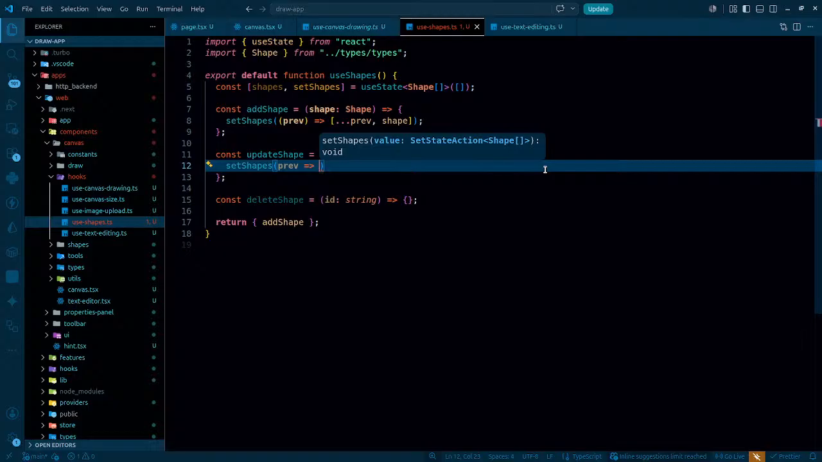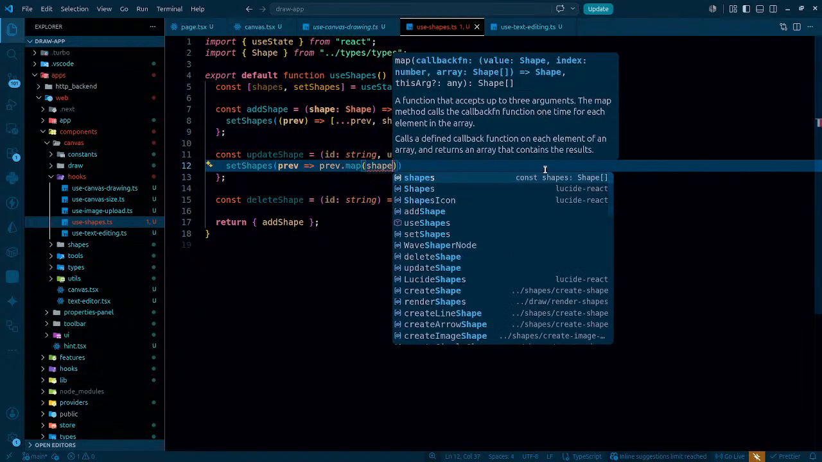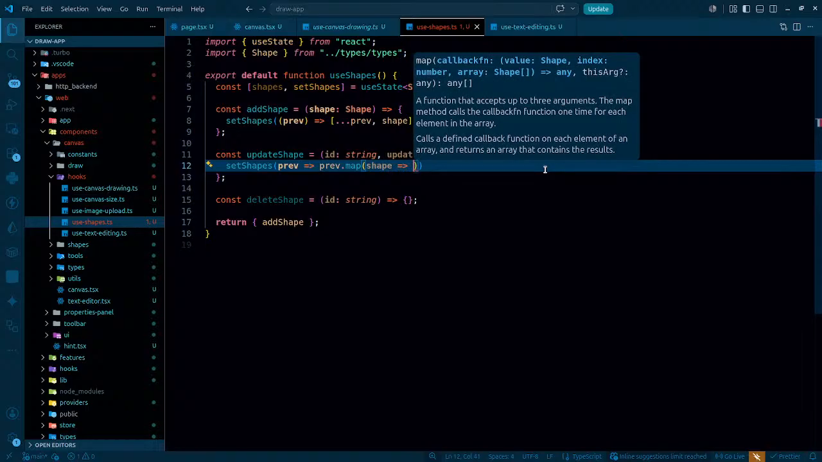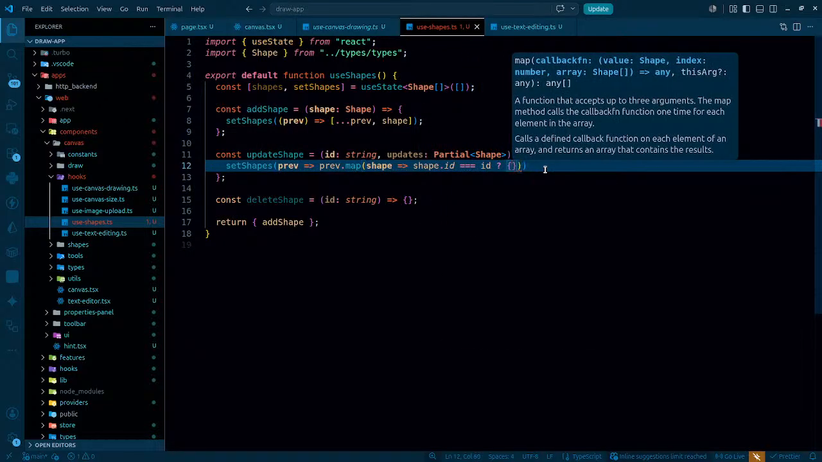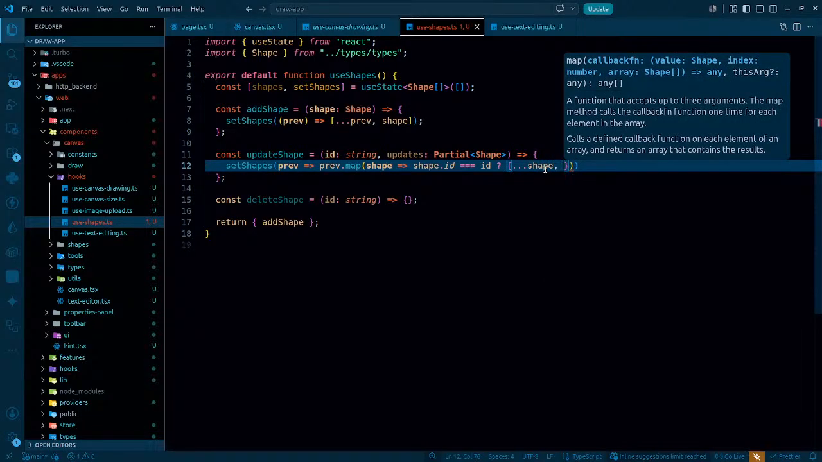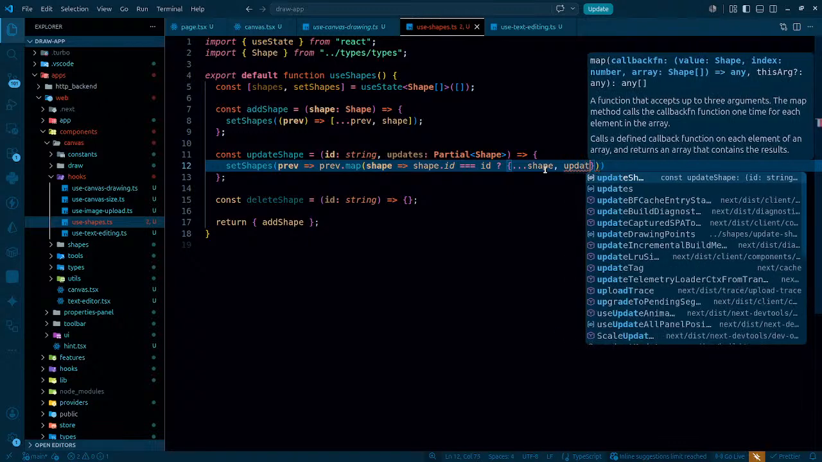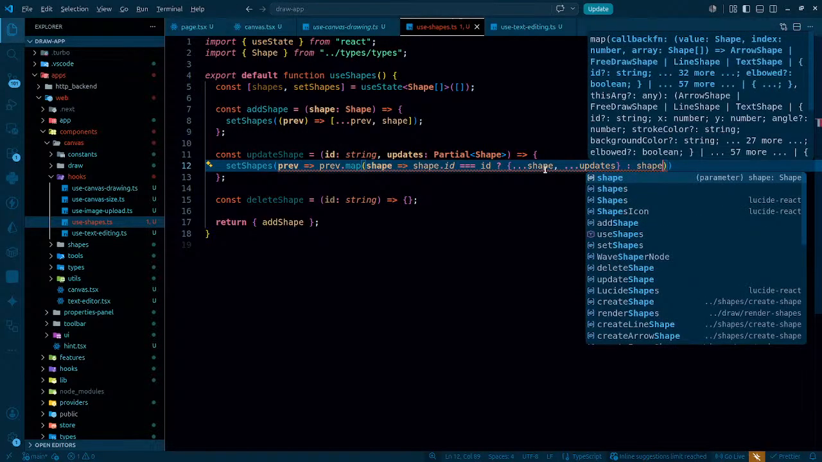We have to map through them and change a particular shape as per the need. So previous.map, at the end I'm gonna get a shape here. Once we get the shape, now we'll check if shape.id triple equals the id that I get over here. In that case, shape is what? Shape is an object. Yeah, that's an object. So I'm gonna be destructuring the shape, as well as destructuring the updates over here. Otherwise the shape is actually gonna be returned, no problem as such with that.